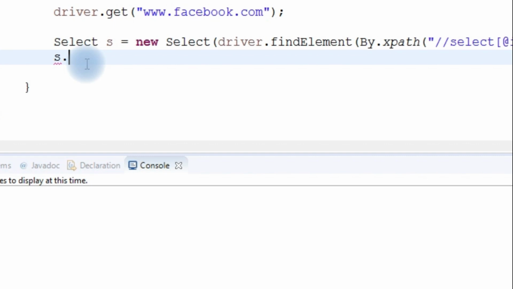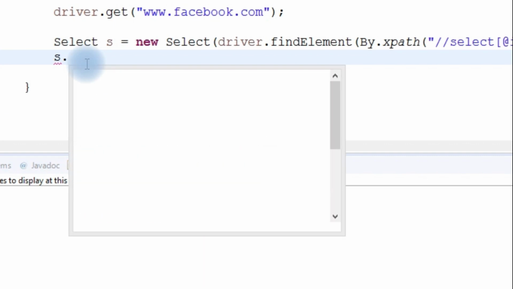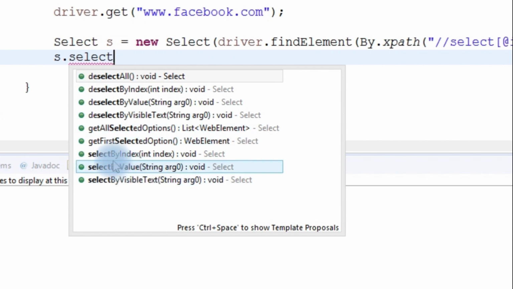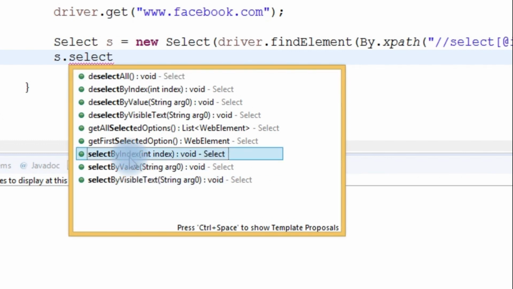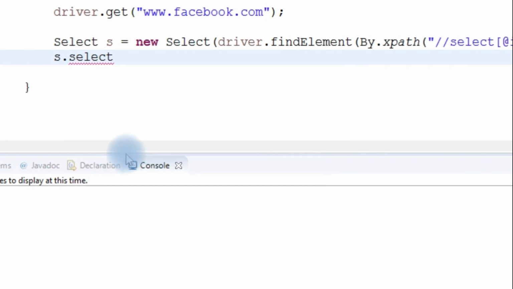In today's video we have to select a value from the drop-down. For that, there is a function selectByIndex. We can do it by selectByIndex, or by selectByValue, and we can also do it by selectByVisibleText. I will show you all of these three one by one.